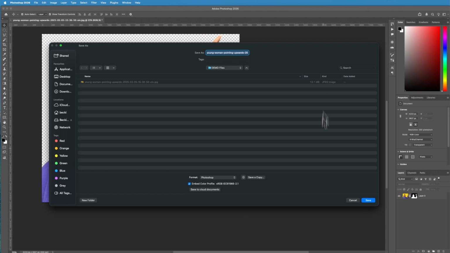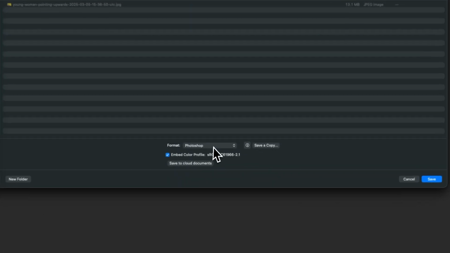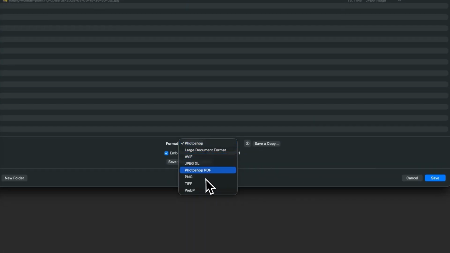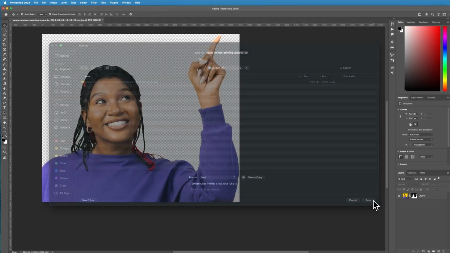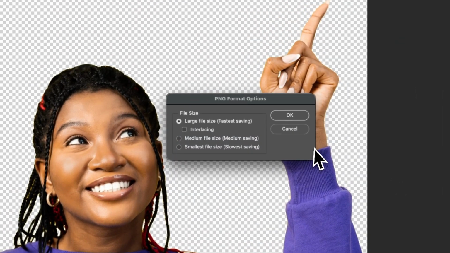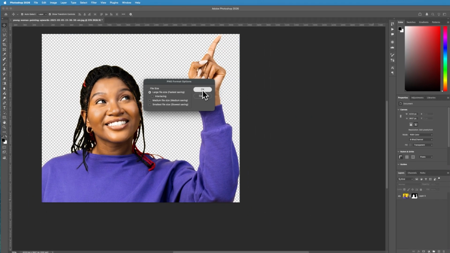This is going to open up your regular save window. Next, click into the drop down for Format and select PNG, then choose Save. This window will appear and you can choose between small, medium or large file size. If you want the image to be small as possible for social media or other programs, you can click into smallest size. It will just take a little bit longer to export. I'm going to select largest file size and then choose OK.